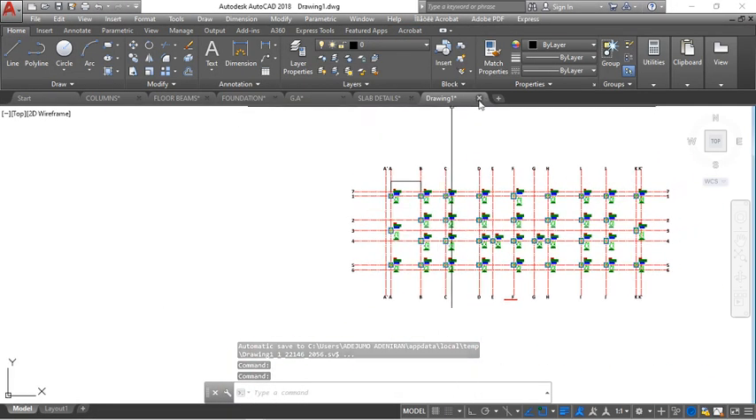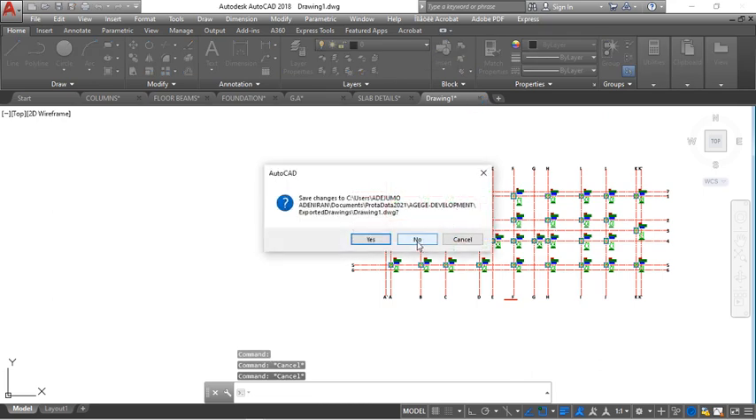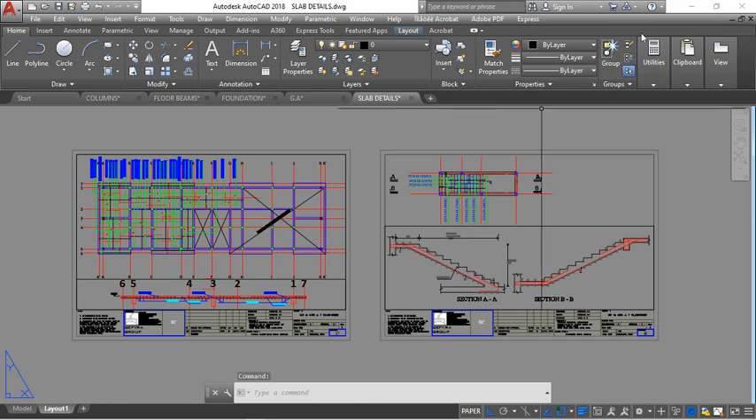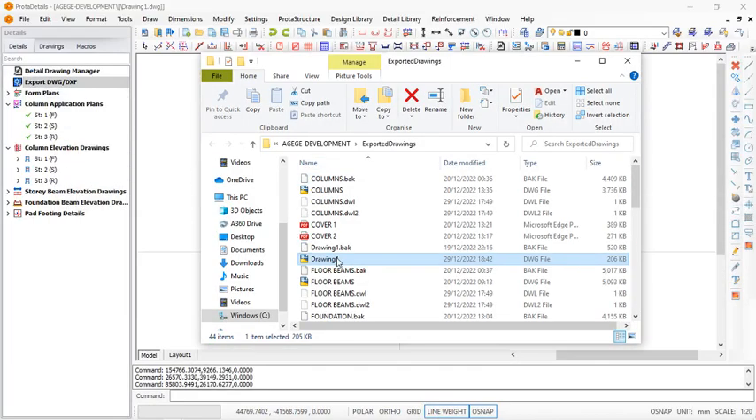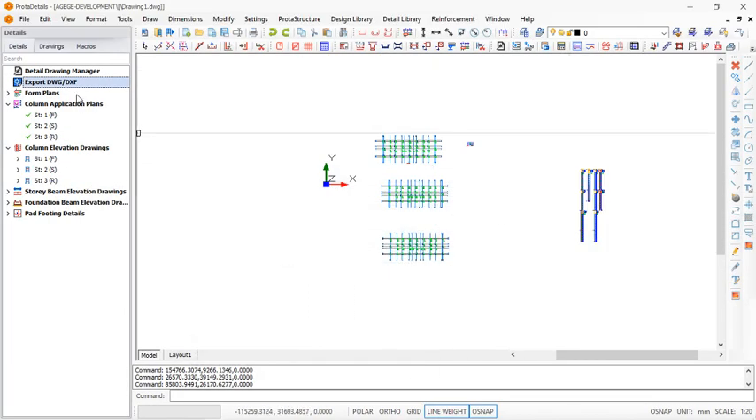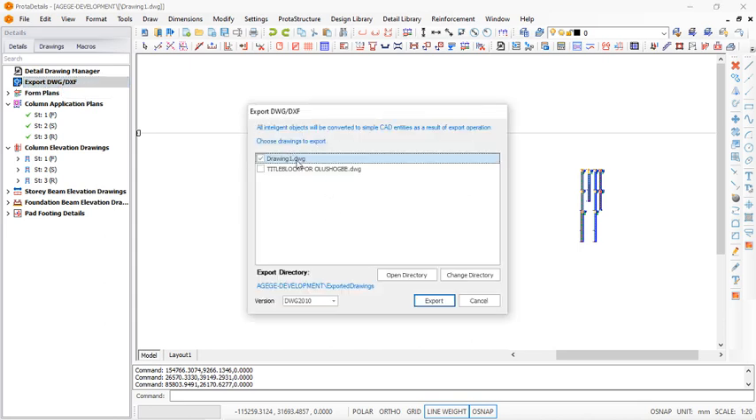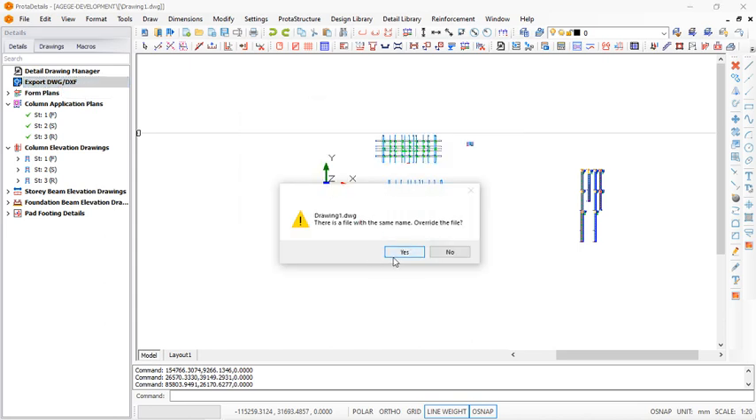Okay, this drawing is still showing because I've done something here. So let me close this particular drawing and do the export again. Export so that it can override that particular one. So override it.